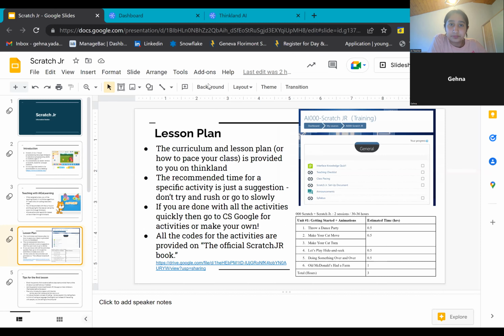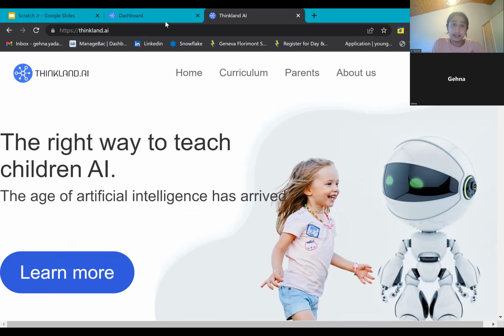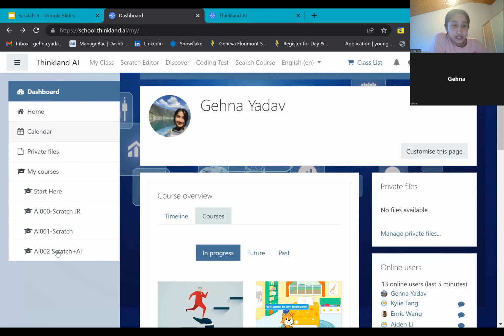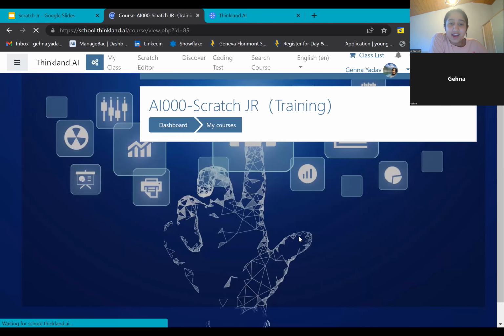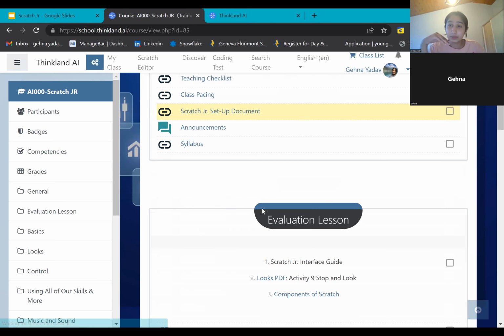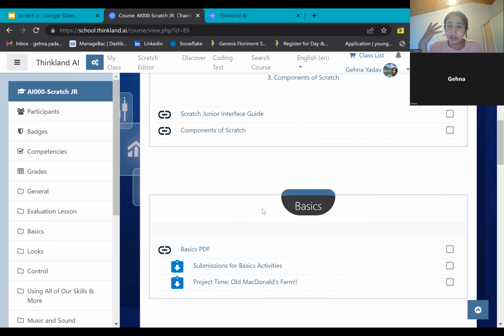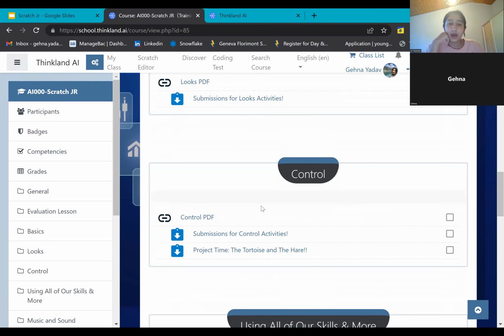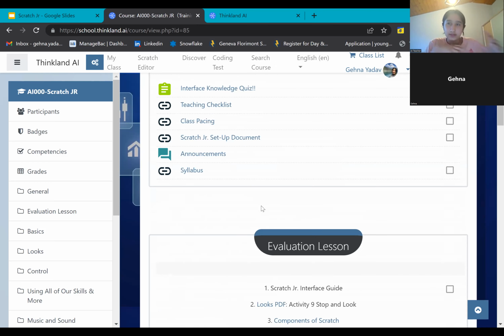So here, let me quickly go through where you can find this. On the ThinkLand platform, that's signing into ThinkLand, my ThinkLand looks like this. On the left here, you can see that I have the Scratch Junior link right there. If I click on Scratch Junior, let's let it load, you're going to see a bunch of links. All of these are very important. They're going to be very helpful when you're going through your classes and teaching. So I would definitely look at what each of them are and open them up.